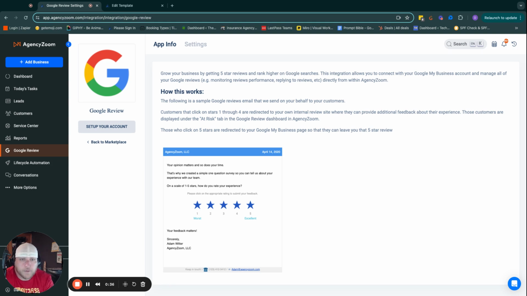By default, we'll go through some of the info, how it works here. AgencyZoom has a template that will filter some of the results for you. So basically anybody that gives you a 1 to 4-star on their little survey right here is going to be taken to an internal form that they can fill out. And then when you click on the Google review, it'll show you at risk, right? And it'll give you the ranking, and then if they left any comments or anything, so that way you can proactively reach out to those people so that you can prevent yourself from losing them.